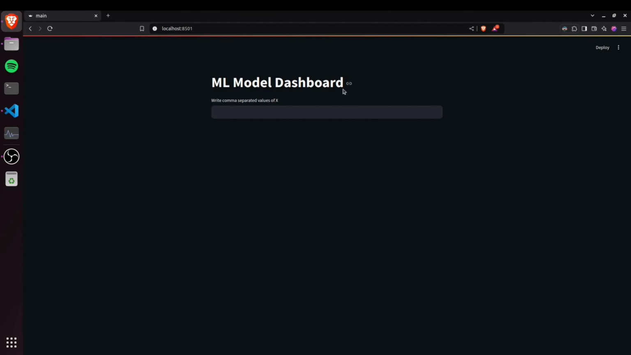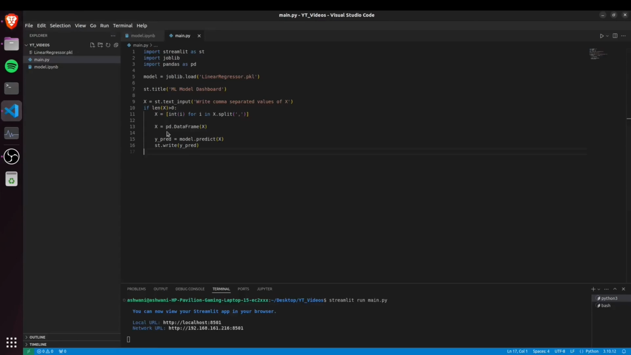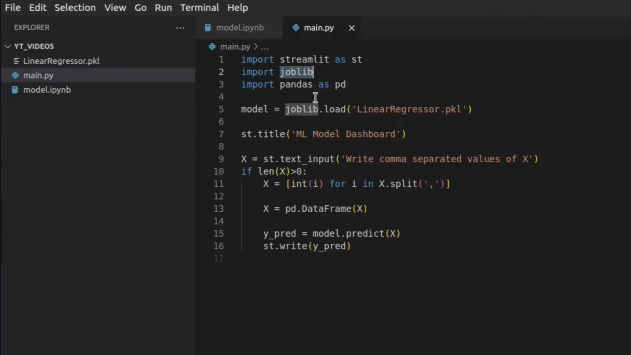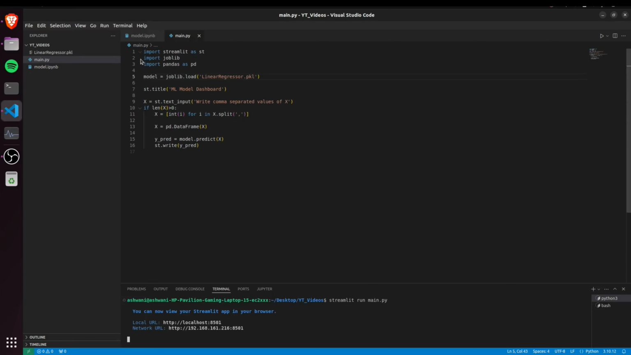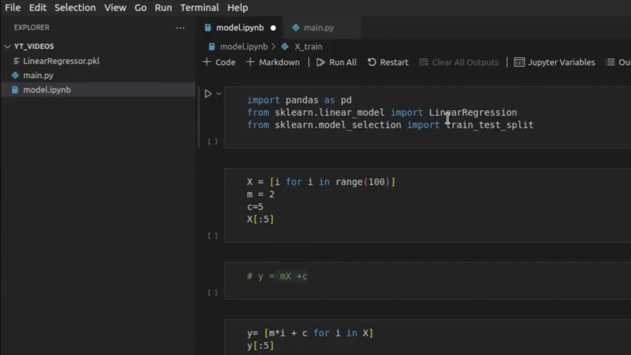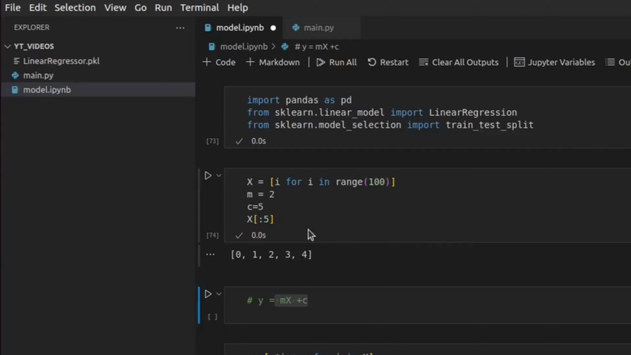In this video, I'll show you how you can create a Streamlit dashboard or Streamlit application for your machine learning models or deep learning models. I'm using the Joblib library for loading my models, and you can install Joblib using the pip install joblib command. I have created a very simple linear regression model for this video, and I'm not going into much detail but just showing you what's happening here and creating the dataset also on my own.